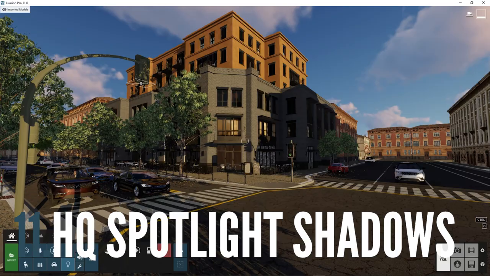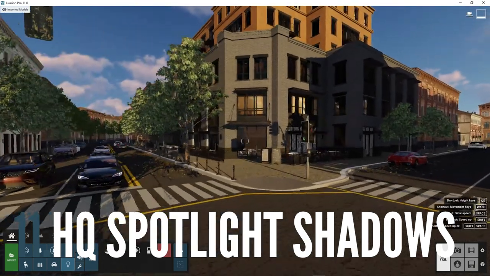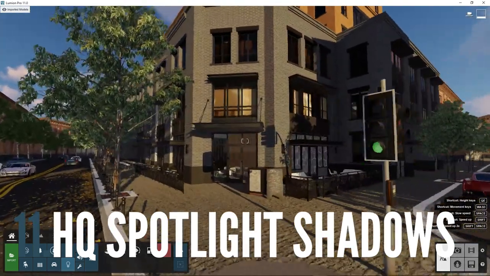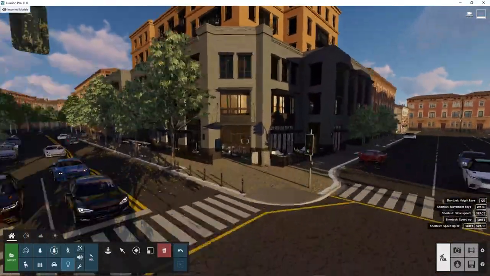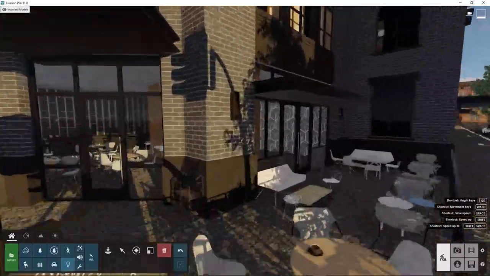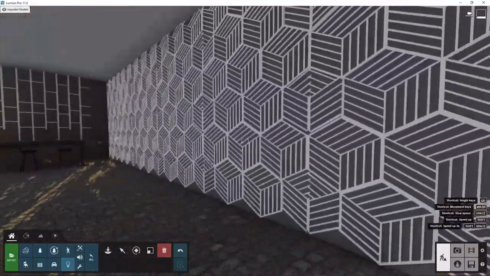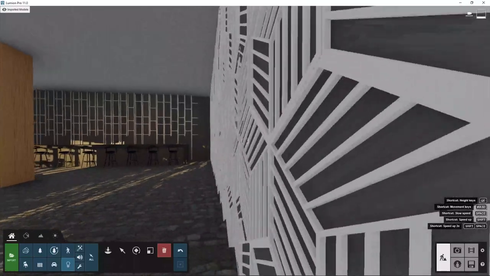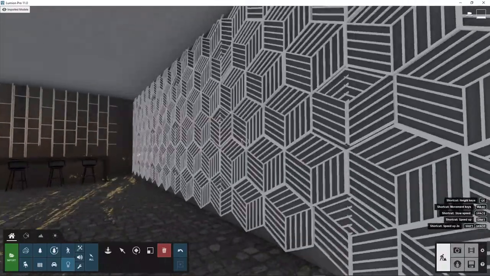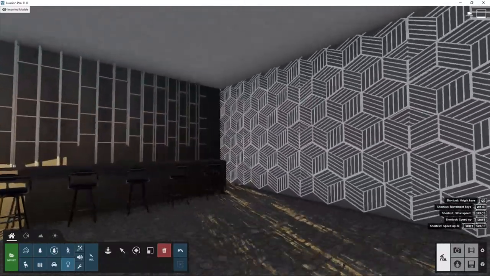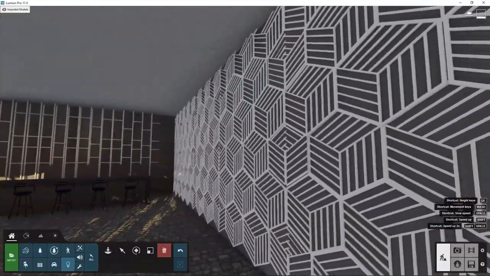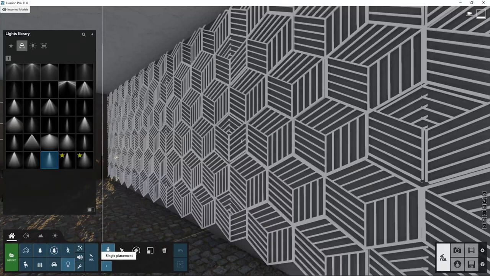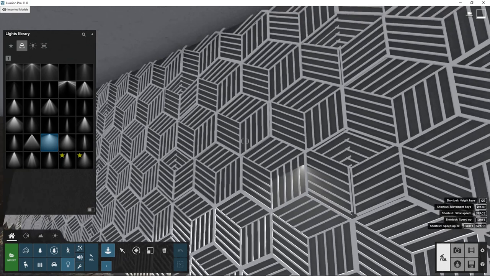Okay, so while we're in this scene, I'm going to talk about the new fine detail shadows that come from spotlights in Lumion 11. So we'll just go ahead and go inside. I noticed there's this really cool 3D mesh going on right here. That's definitely something really limiting to Lumion's default spotlights. And you will see, let's go ahead and set up a couple of these.